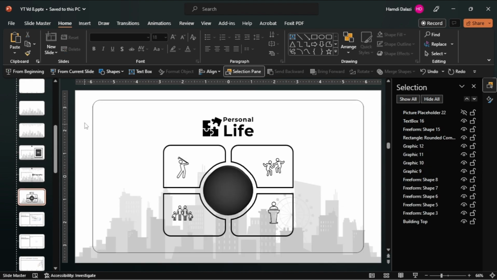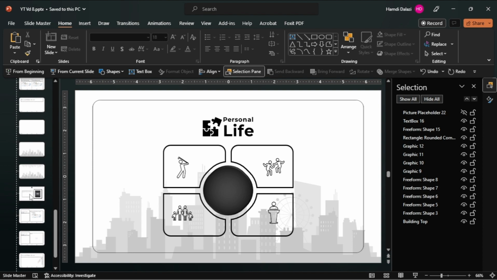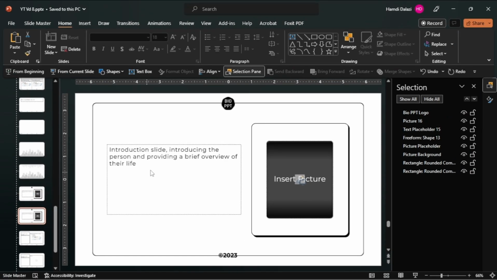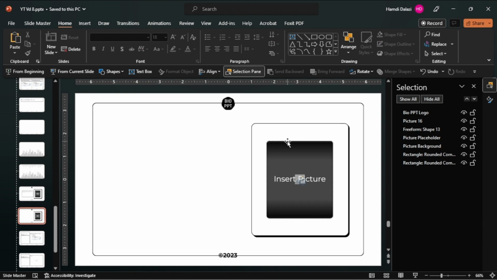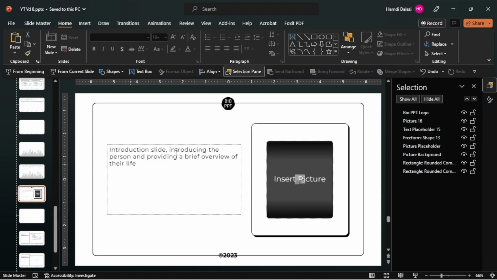Now we'll need the border for this slide. So let's drag to the bottom. Let's duplicate and let's delete all these elements, leaving only the border. That's great. Let's go back to this slide.